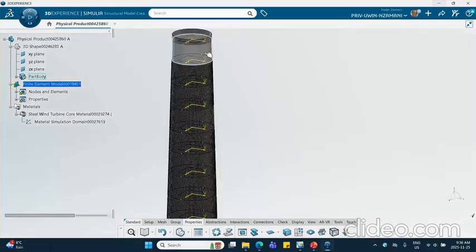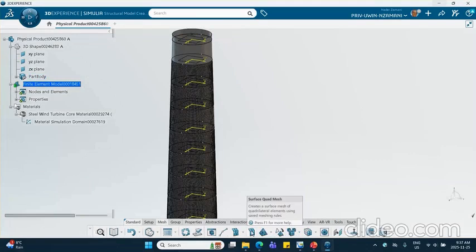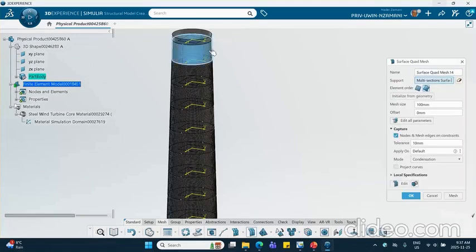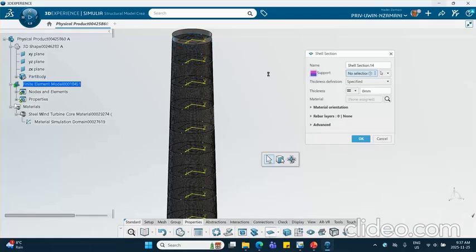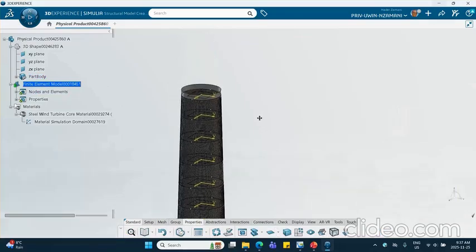Okay, let's go ahead and do these last two. So I'm going to go to mesh, surface quad mesh, select that. Everything is okay here. Mesh, and then we say okay. We go to properties, shell section, select what I just meshed, and this one has a thickness of 13 millimeter.